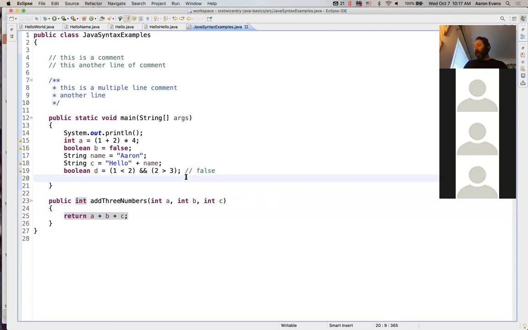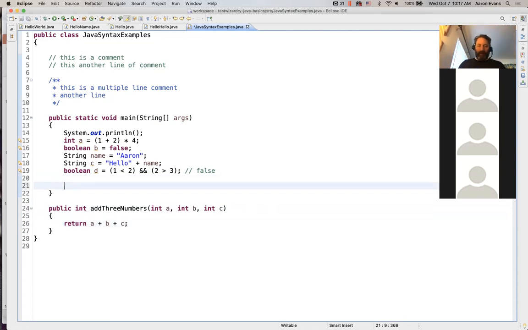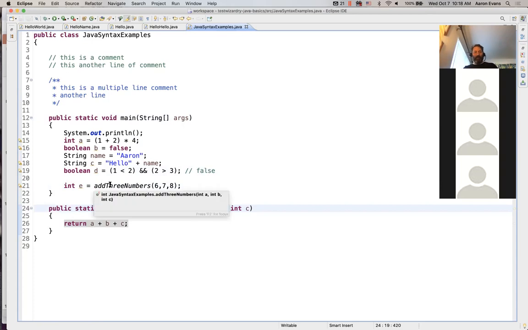An expression can also be a method call, right? So equals add 3 numbers, 6, 7, 8. Well, because the main is static, it can only reference another static method, which is why that error was coming up.